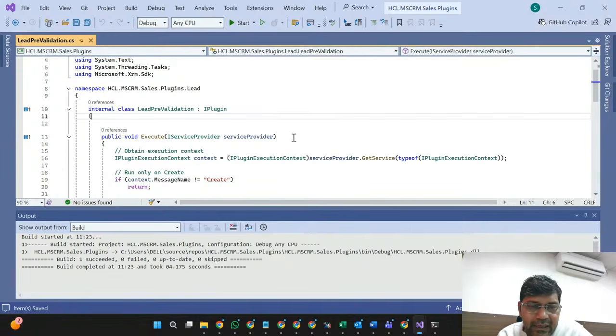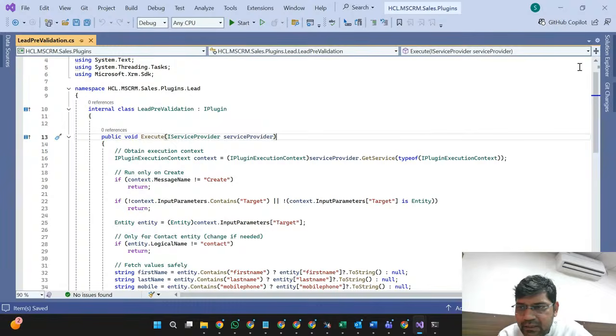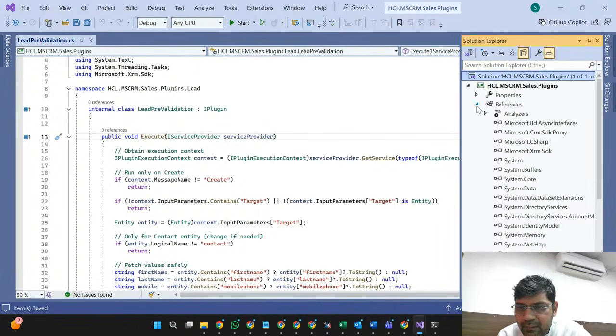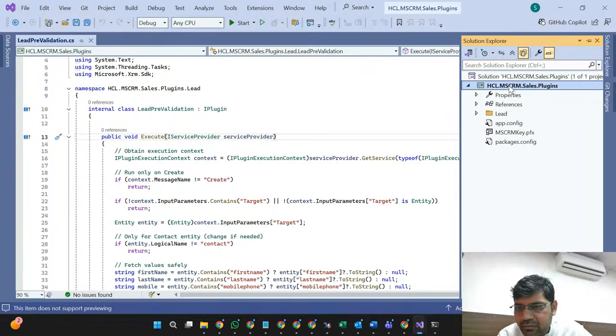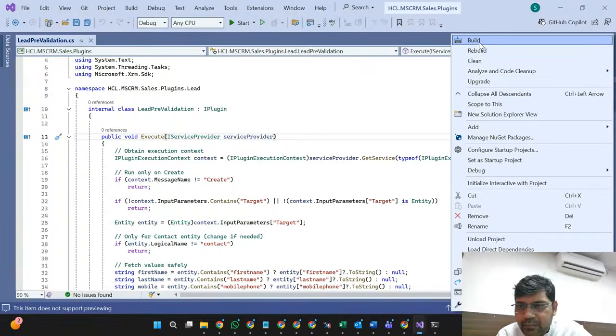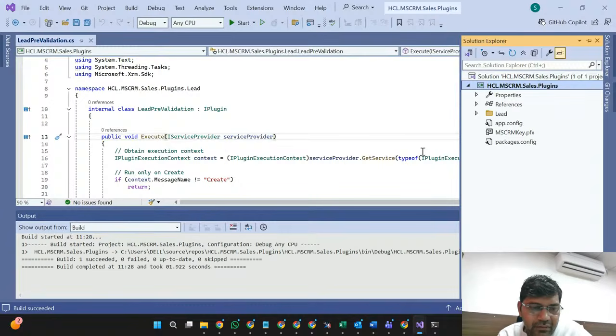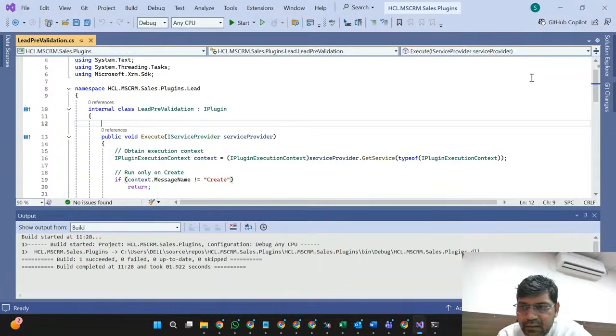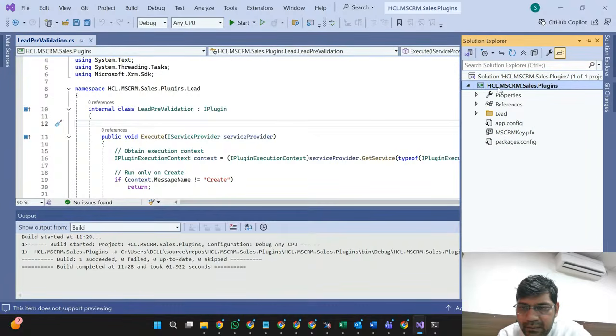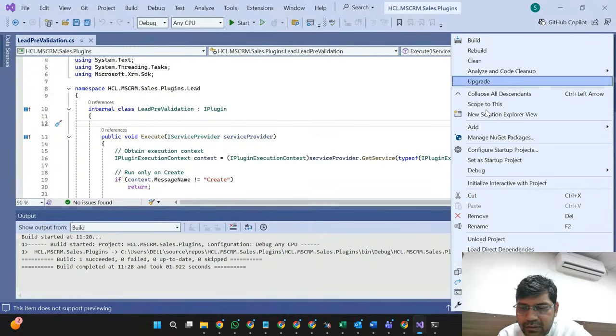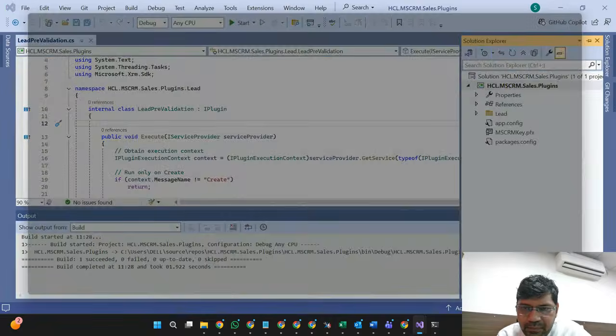So now we are good to go. Now we can deploy our plugin code. Our code is ready, now we have to build it. Minimize. Let's do it quickly. Build it. Okay, there is no issue here. Now we have to check where our code is, so open folder in File Explorer. Let's open this one.